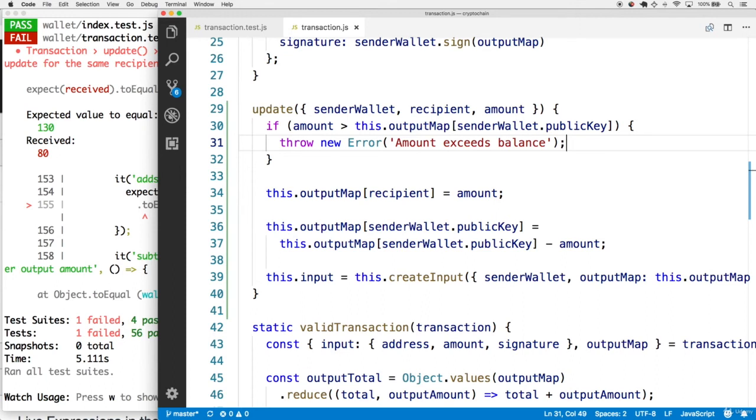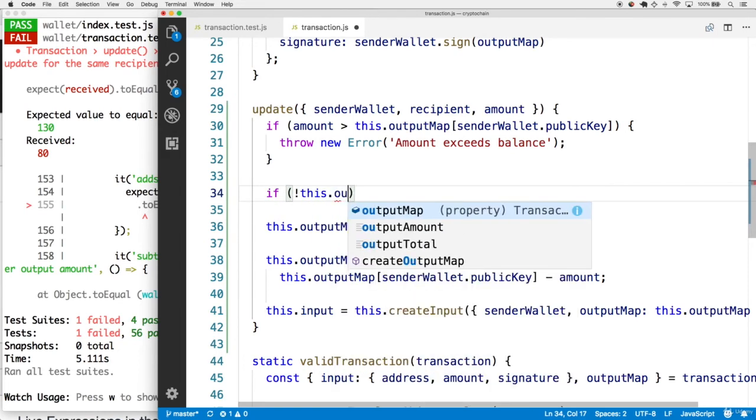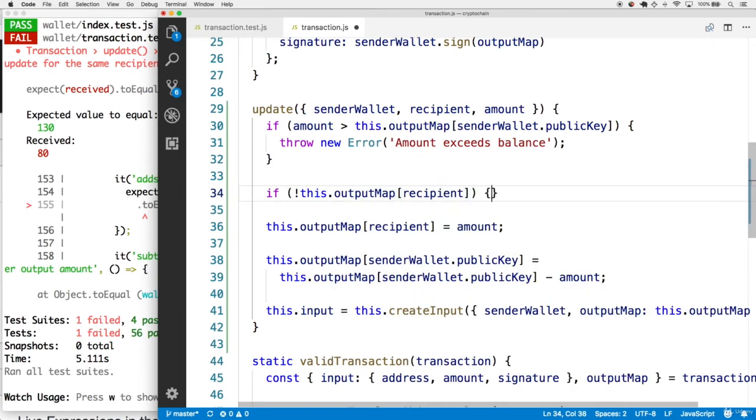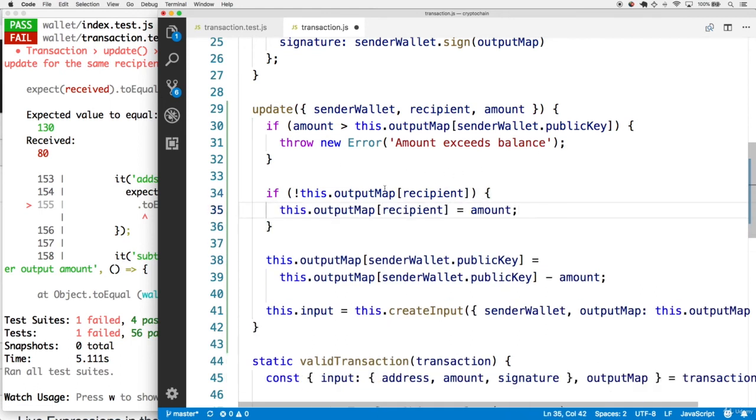When we're updating now, we have two cases to consider. First, if this recipient already exists in the output map. If the recipient doesn't exist in the output map, which we can check with if not this.outputMap[recipient], we're going to do like normal. We're going to set an amount value for that recipient. This condition should work because if this.outputMap for the recipient does not already exist, this will return undefined. And undefined acts like falsy in JavaScript, and not falsy will evaluate to true for the overall condition.